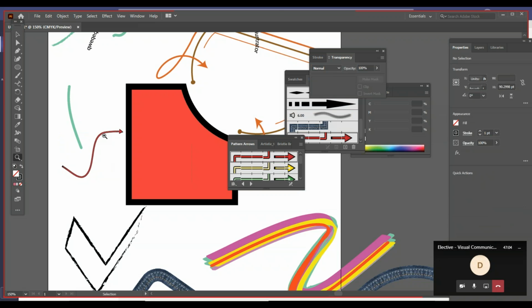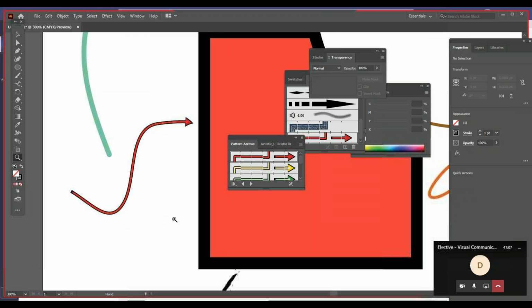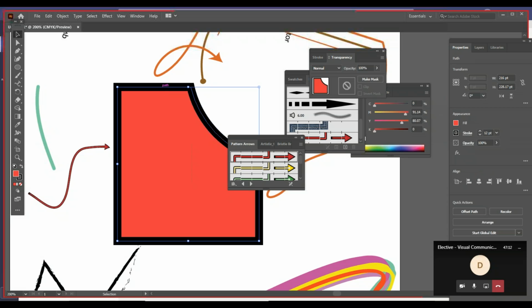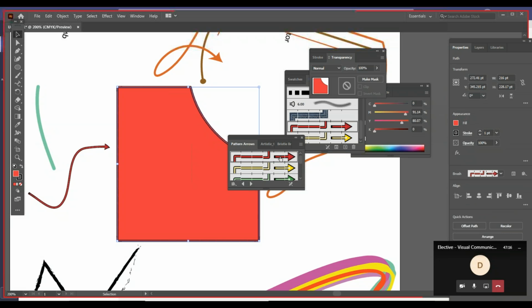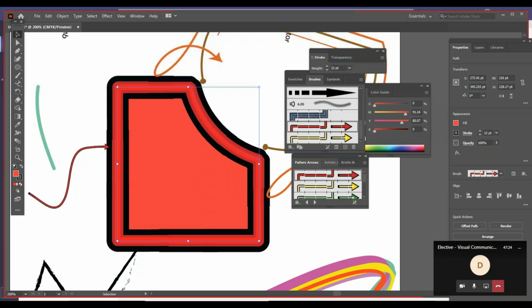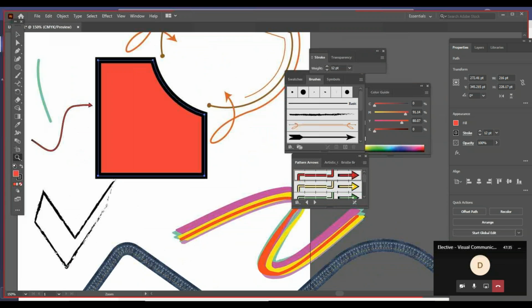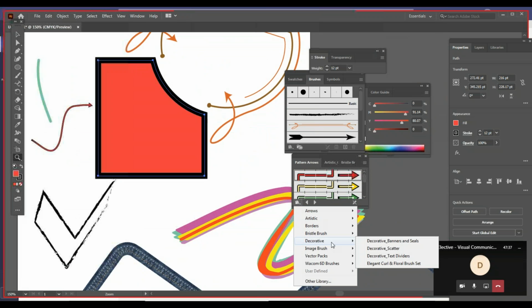So this will have a double line and it goes around. It is called pattern arrow. If you want this itself, you can give a pattern arrow. It goes all around. You can increase the stroke size so that people see that properly. So there are so many options in which you can work, and no doubt it is an amazing software. Here there are decorative banner and seal, decorative scatter, so many things.